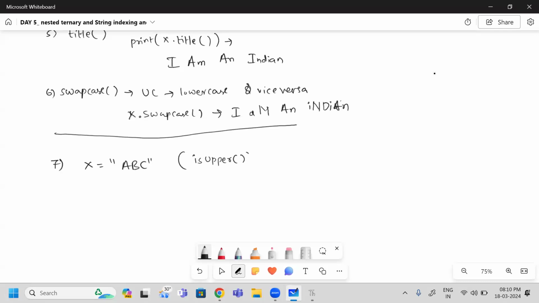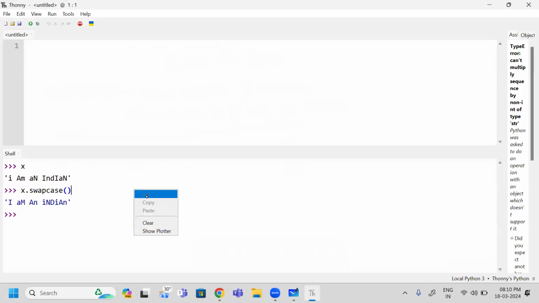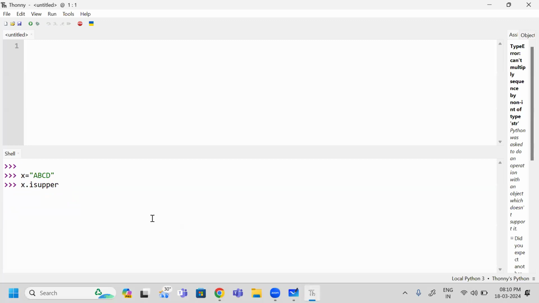This isupper method will check whether the given string is in uppercase, and it will return a boolean value: either true or false. If every given character is in uppercase, it will return true. If any character is lowercase, it will return false. Okay, so now we have to test this one. X equal to A, B, C, D. Next I am going to test X dot isupper. Tell me what value we are expecting. It will return the true value.